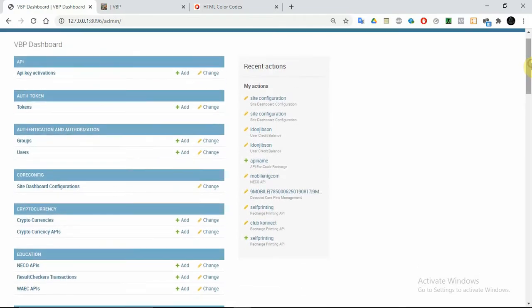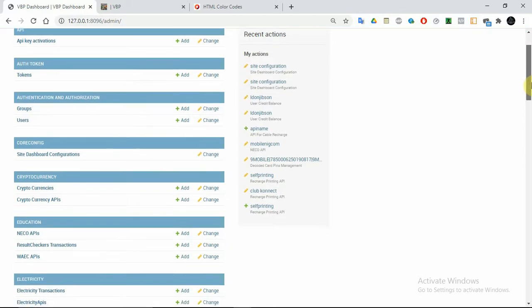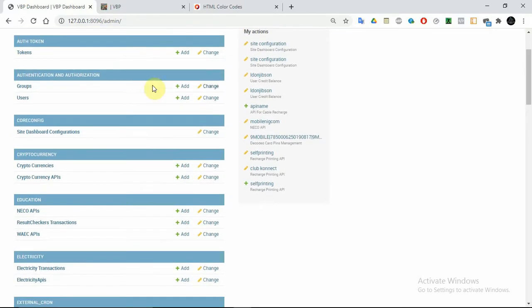So there are a lot of things here that you don't need to touch. In fact, you don't have to touch them. A lot of things like this API key activation. This token is not something that you should alter. It should work automatically. But you can alter it, that's what I'm trying to say. There are some things that you should not alter.